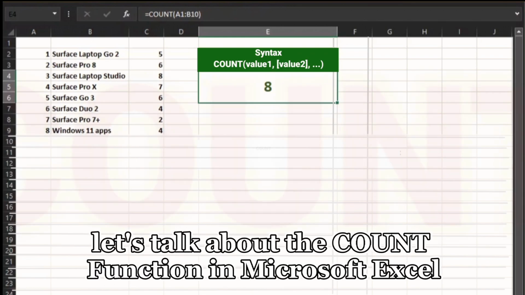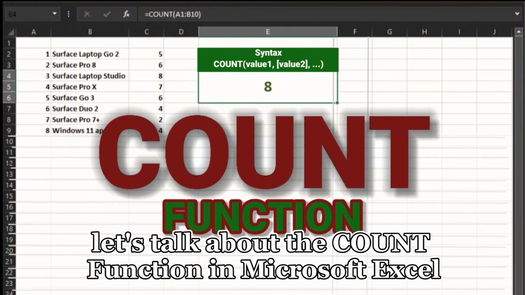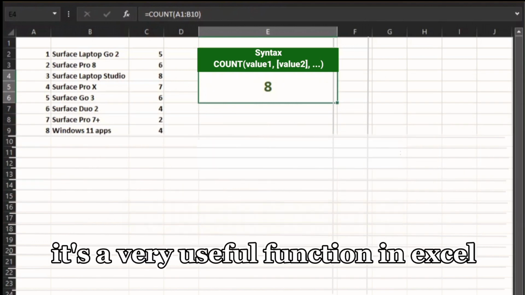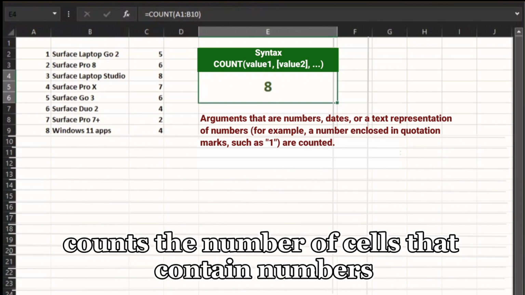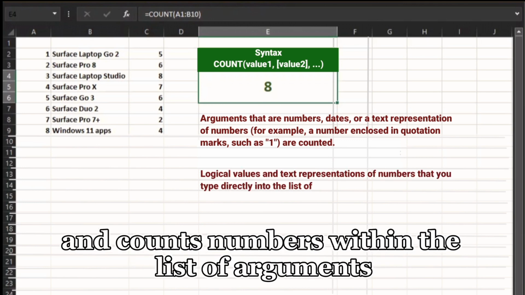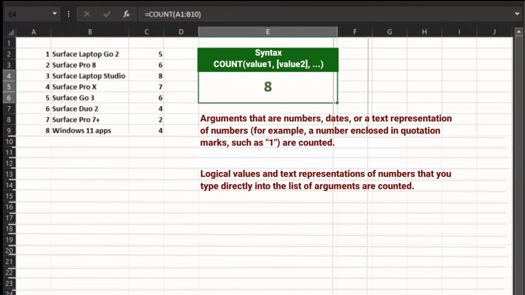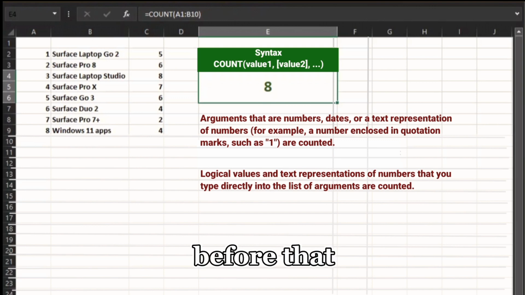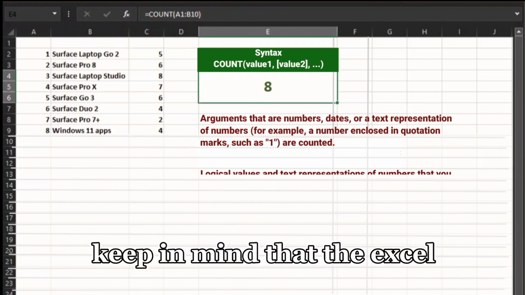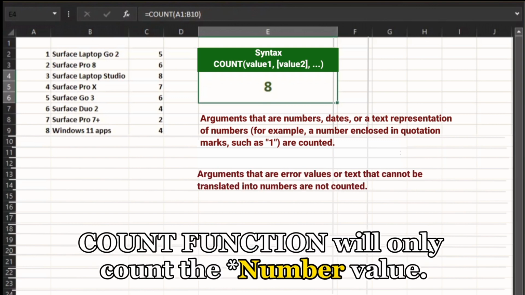Today let's talk about the count function in Microsoft Excel. It's a very useful function in Excel. The count function counts the number of cells that contain numbers and counts numbers within the list of arguments. Without any further ado, let's dive into an example. Before that, keep in mind that the Excel count function will only count the numbers, not the text values.